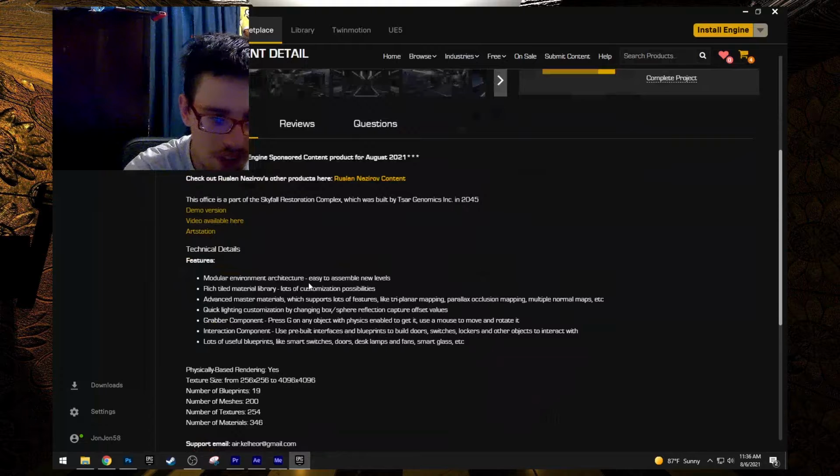Features: modular environment architecture, easy to assemble new levels, rich tile material library, lots of customization possibilities, advanced master materials which supports lots of features like triplanar mapping, parallax, occlusion mapping, multiple normal maps, etc. Quick lighting customization by changing box, sphere, reflection, capture, offset values. Grab a component, press G on any object with physics enabled to grab it, use a mouse to move and rotate it.